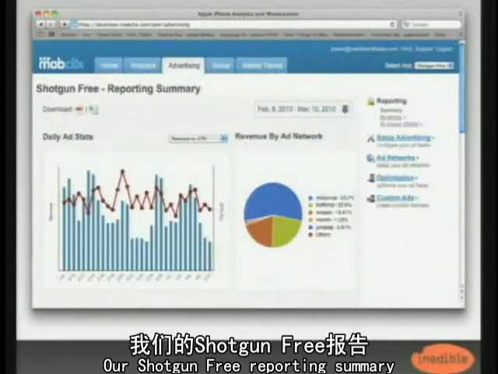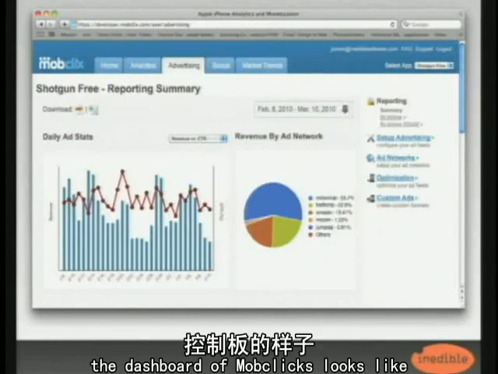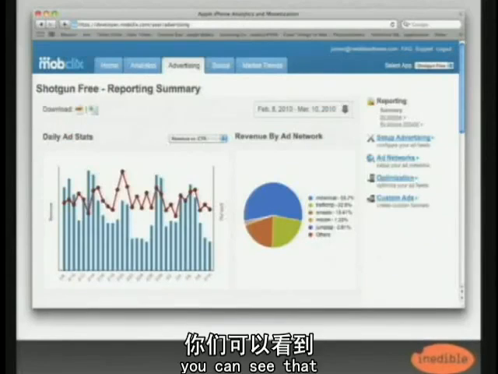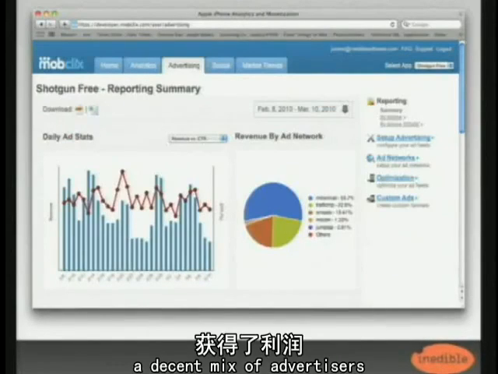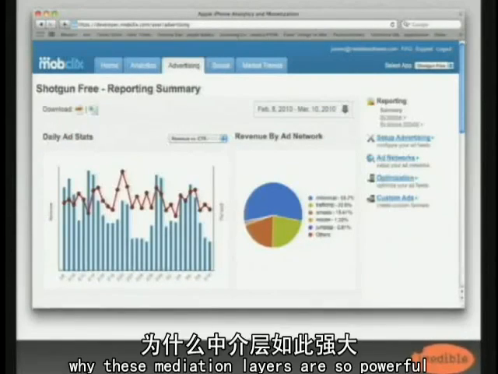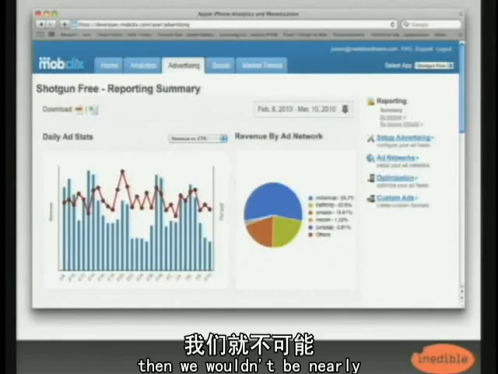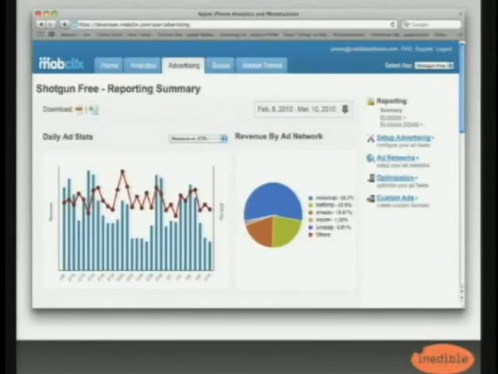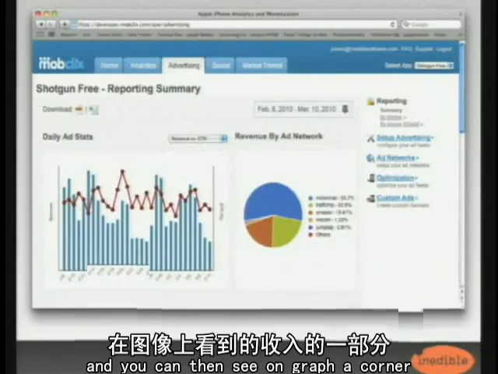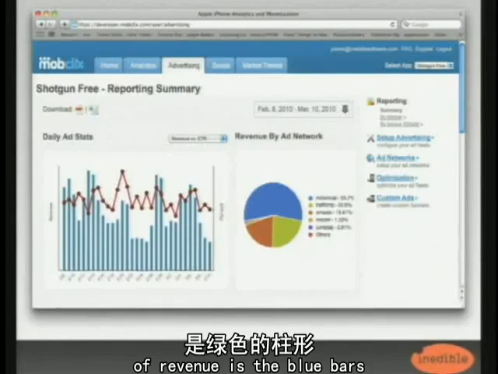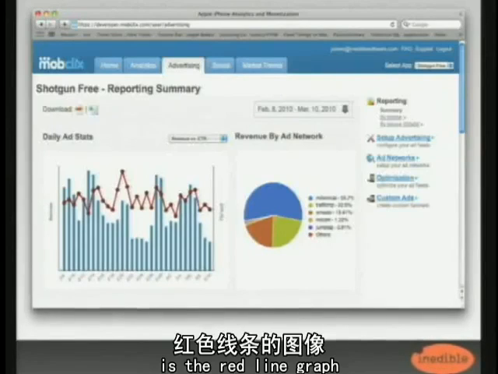Our Shotgun Free reporting summary. This is just what the dashboard of MobClix looks like. You can see that we're getting money from a decent mix of advertisers, which is, again, why these mediation layers are so powerful. If we had integrated any one of these, then we wouldn't be nearly as optimized as we are. And you can then see on a graph, revenue is the blue bars and click-through rate is the red line graph.